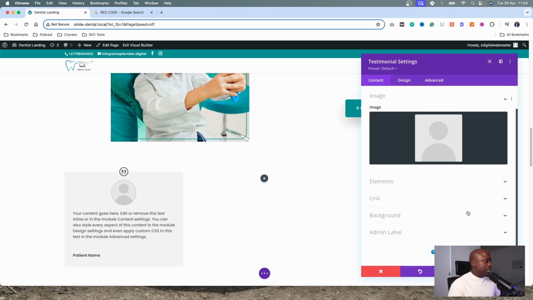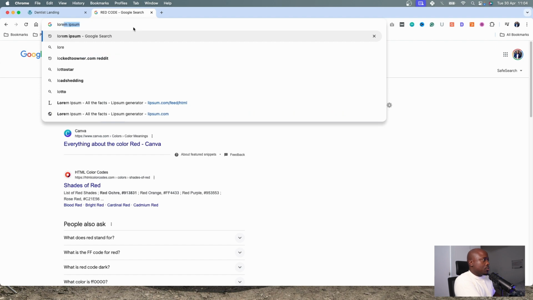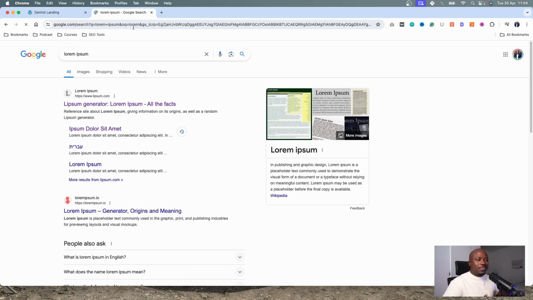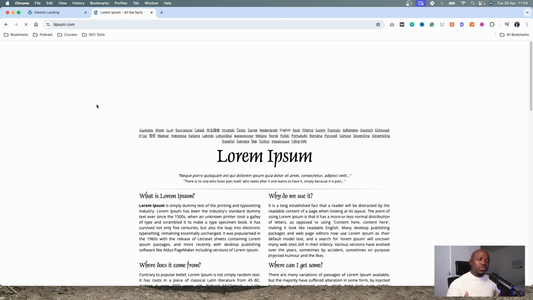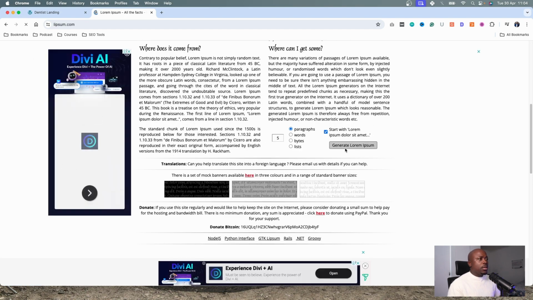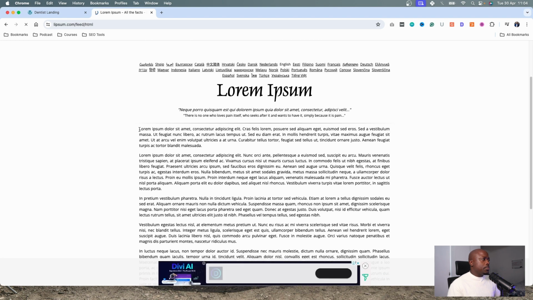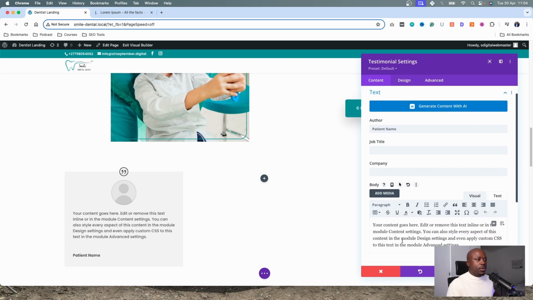We don't have to fill that in. Here we can copy and paste that review. Let's go ahead and open a dummy text generator, which is Lorem Ipsum. This is text that has been used since the old days just to fill in the information to showcase the design work. We're going to generate Lorem Ipsum and copy this as our review. Go to text. On our body text, we're just going to copy and paste that.